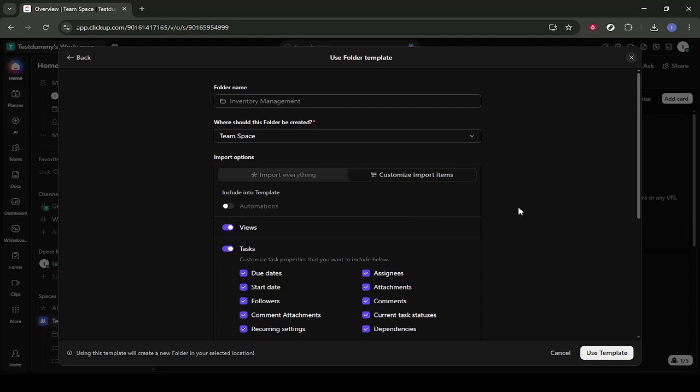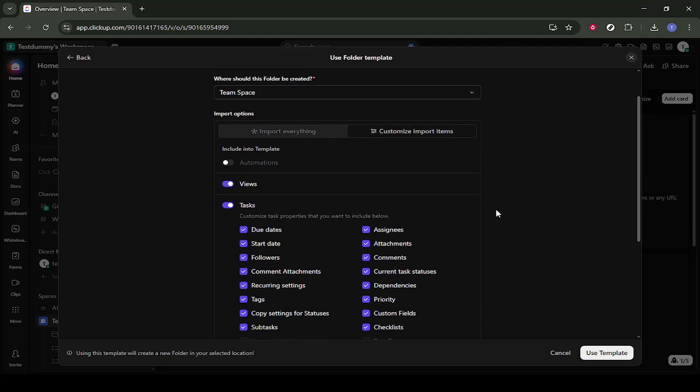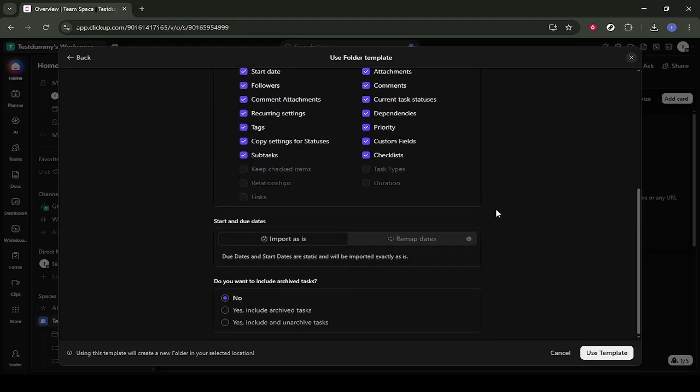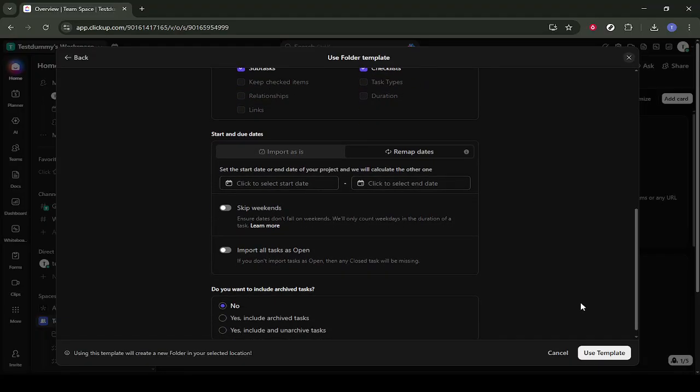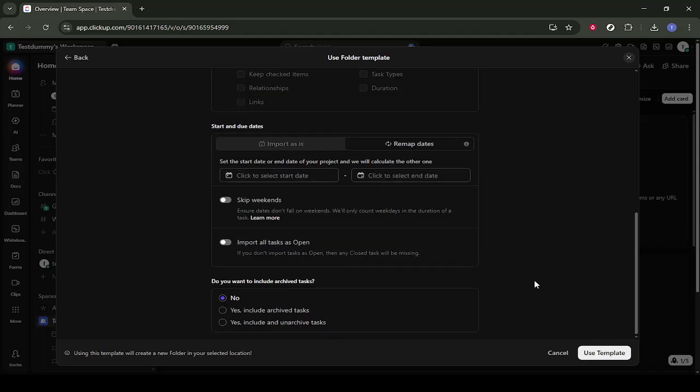You'll also see an option to remap dates. Click on Remap Dates so any example dates in the template are shifted to align with your current timeline rather than staying stuck in the past. This makes your new inventory system immediately relevant. When you're satisfied with these settings, click on Use Template again to finalize the import. ClickUp will now create all the lists, tasks, and views you need for inventory management.